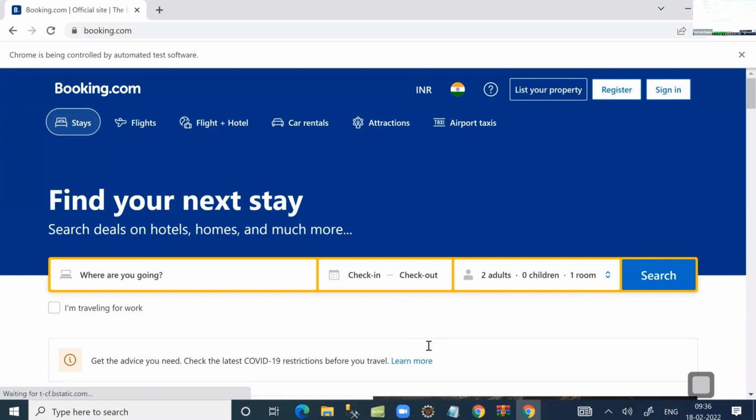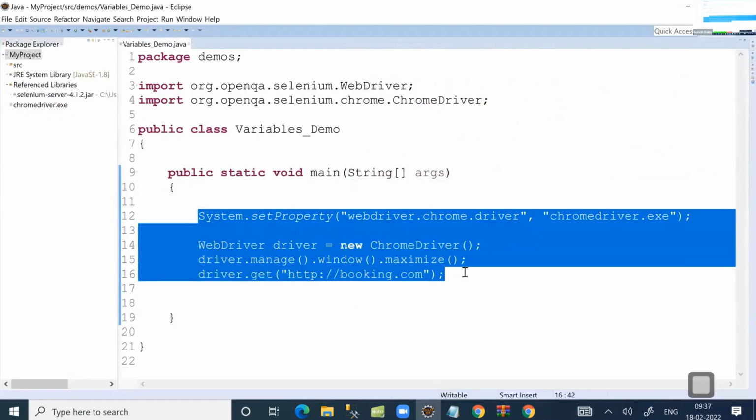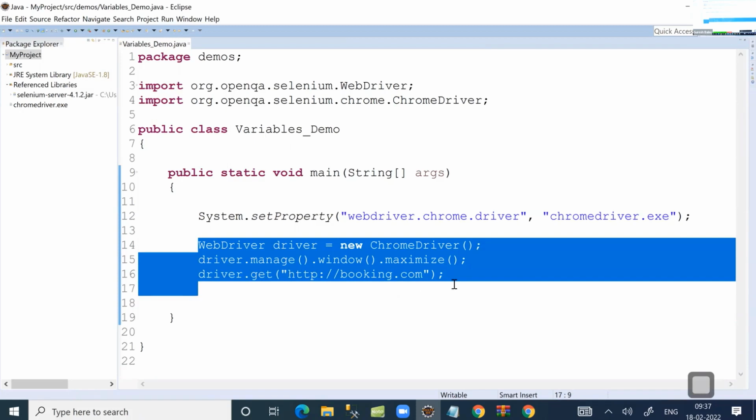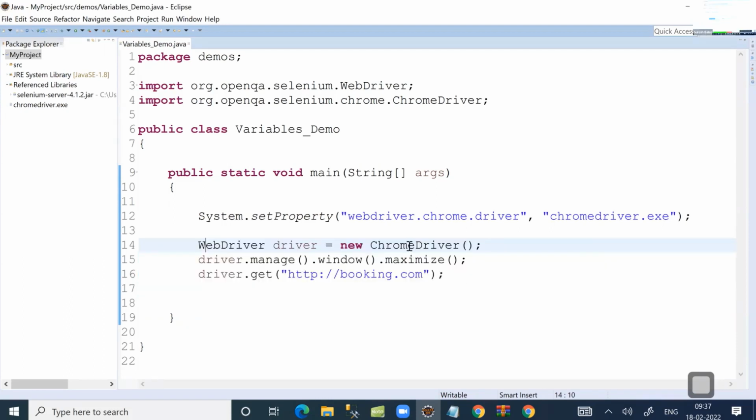Right. So in this entire code, 4 lines of statements I have implemented. These are Java commands or Selenium commands? Selenium, sir. These WebDriver class, Chrome driver class, all classes belong to Selenium, not Java, because Selenium is specially designed to automate browsers and web application testing.